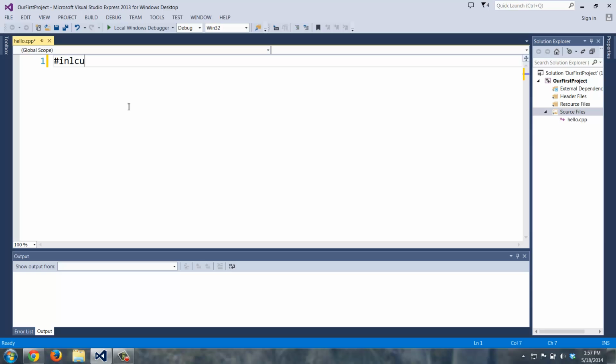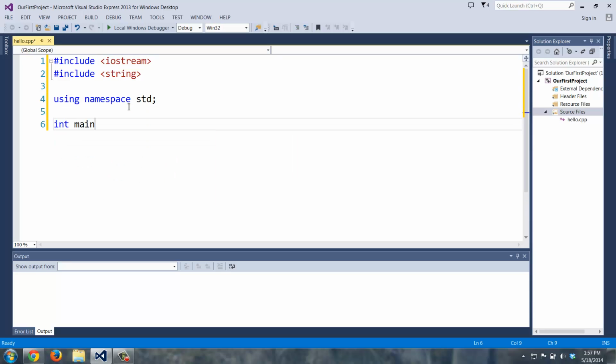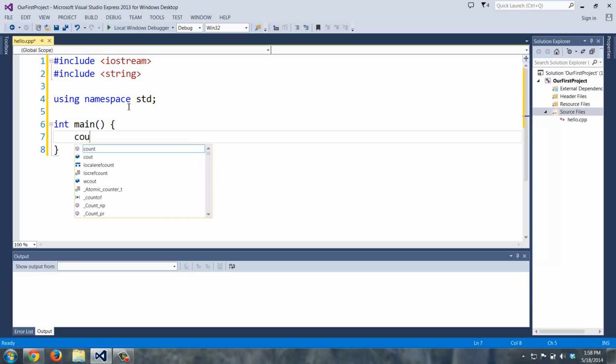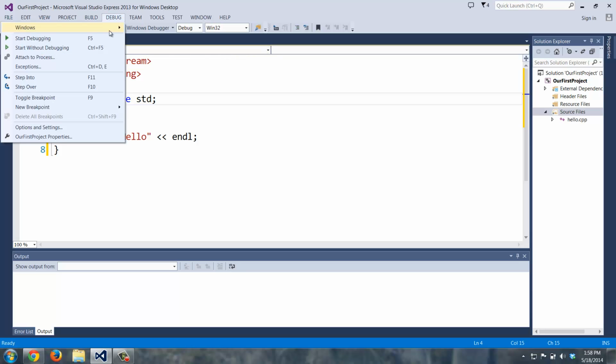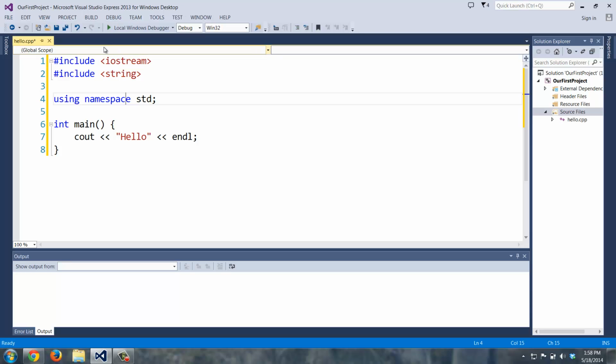So then, of course, we can type in our usual boilerplate, include iostream, include string, using namespace std. Okay, like so. Now the other thing, as we saw before, generally you have to come up to Debug and do Start Without Debugging. We could do Control F5 if you do want to add that shortcut to your menu option. You can do that.